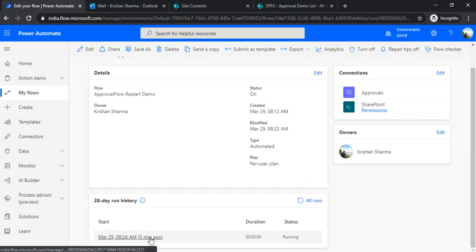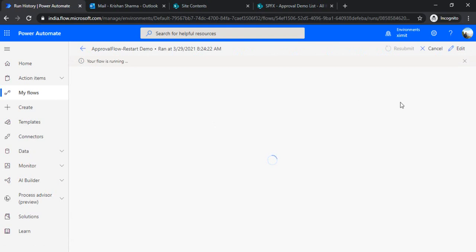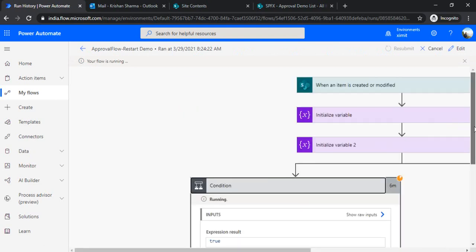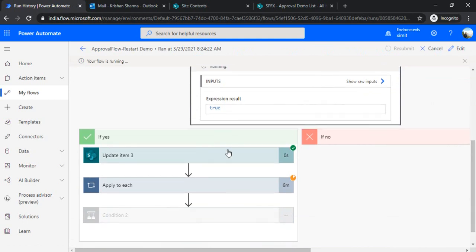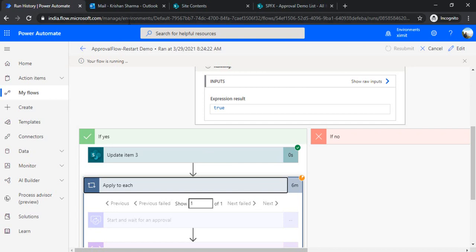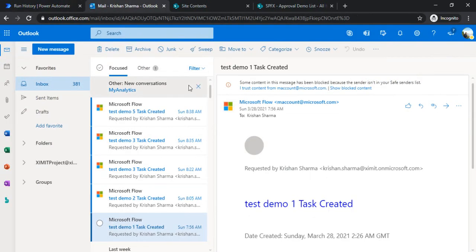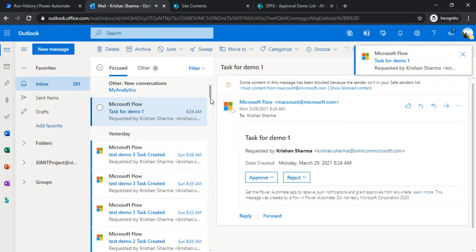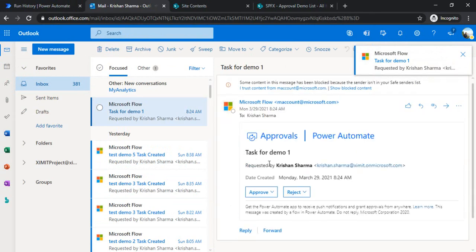Okay, so our flow is running and I just get into it. It's waited for creating our task. It went to this condition. Right now it's waiting for the approver to approve the task. So I should be getting one. So, task for demo, yes, this is the mail.